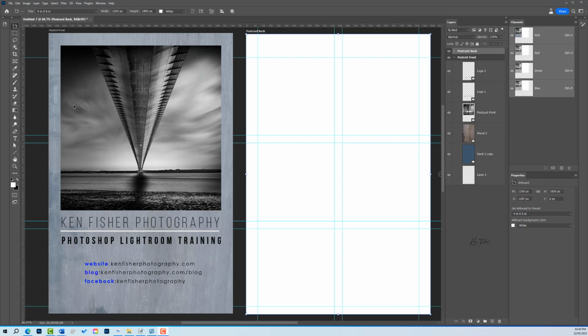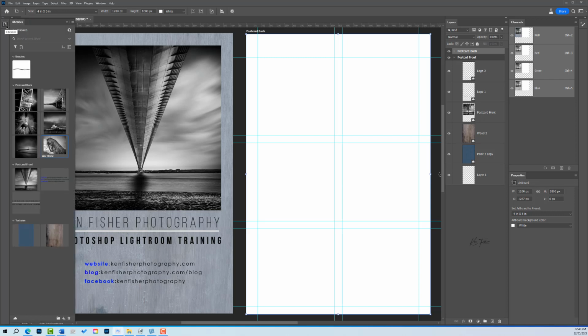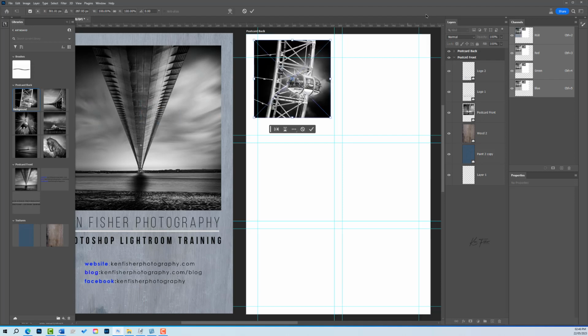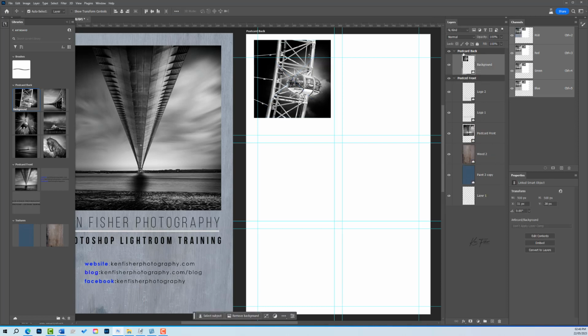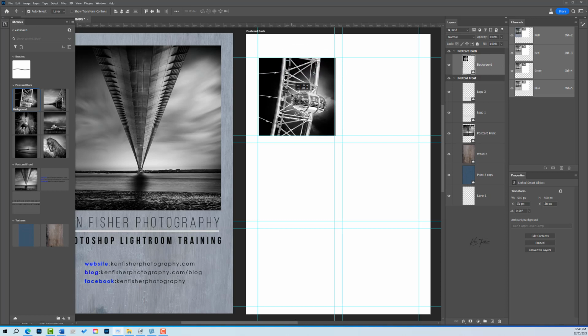So let's go and find some stuff to put in the grid. Again, we're going back to my libraries panel, and I've got these 6 images. Okay, so let's get the first one, and we're going to drag it and just drop it into here. And that should have put that in the postcard back, which it has. There it is. So I'm just going to reposition that.